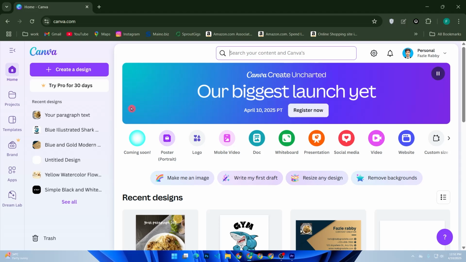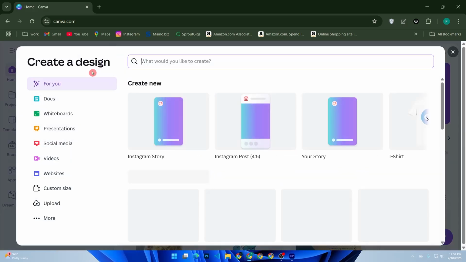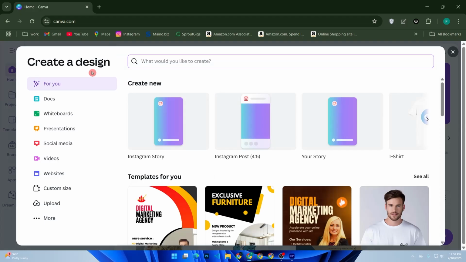First of all, let's head over to canva.com. If you don't have an account, you can sign up for free. Once logged in, click on the create a design button at the top right. For a landing page, I recommend using custom size.